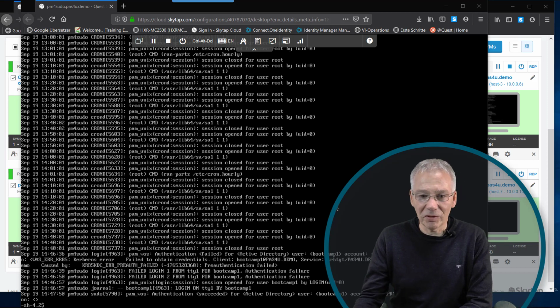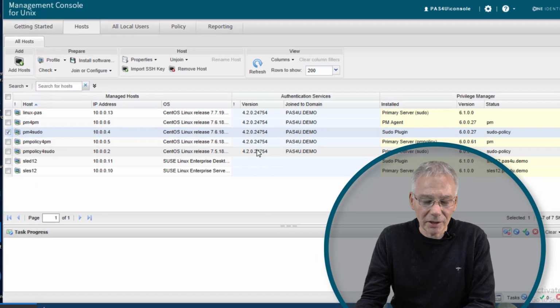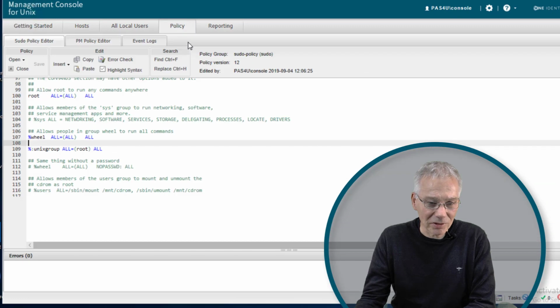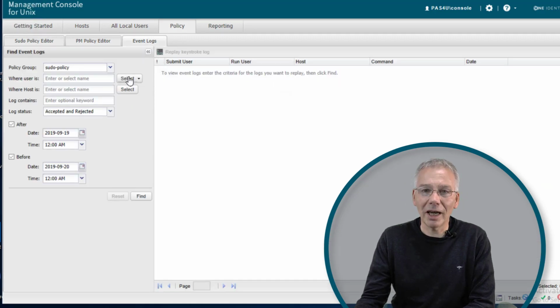I'm going to show you this with the help of Management Console for Unix. So this is our Management Console for Unix again, and we now have something that is called policy. When you click on the policy, this is the one we have used in our demo. So it was just this execution for the bootcamp1 user, and as we have seen, our bootcamp1 user was only allowed to get access to that file via sudo. And if you just switch to this little tab called event logs, you can now have access to the log file that is recorded on the policy server.